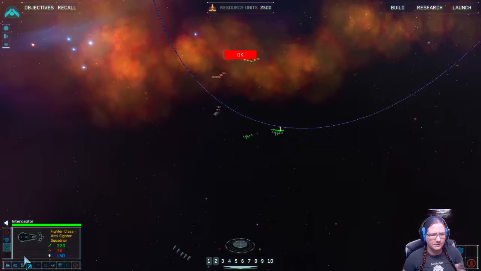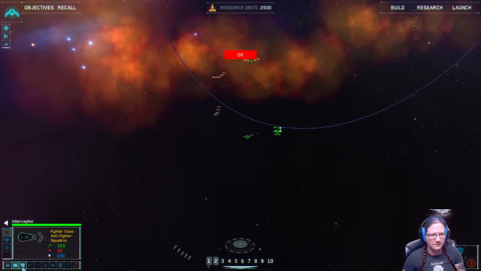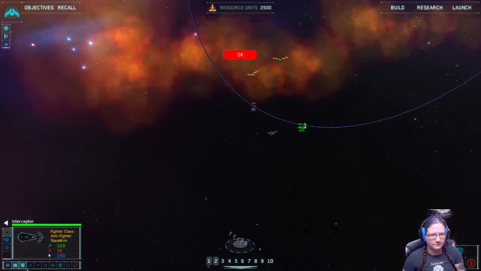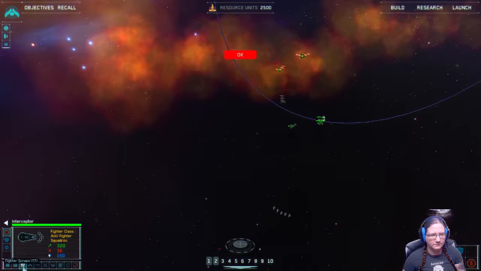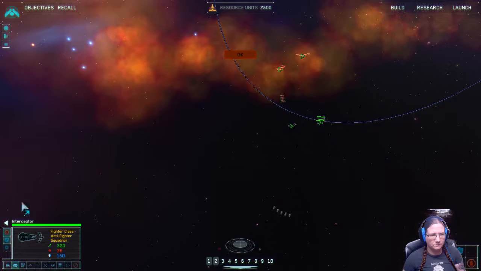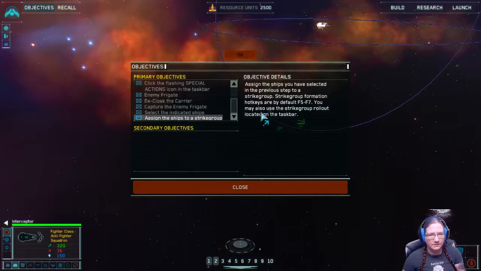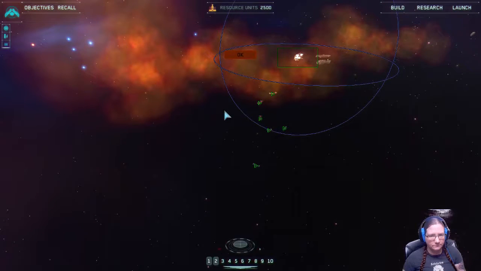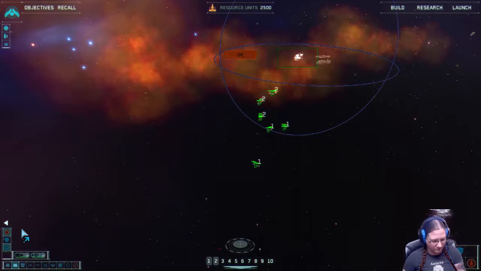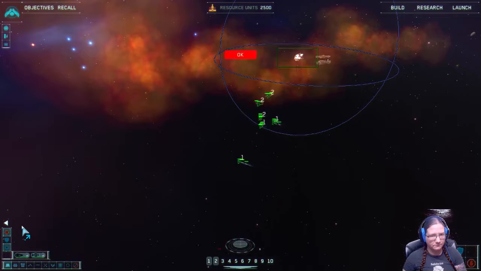Strike group. Interceptor. Yeah. Defensive perimeter set. Oh, this is it. Frigate line. Strike group acknowledged. There we go. New formation acknowledged. I'm just trying to figure the strike group out. Okay. Acknowledged. New formation acknowledged.